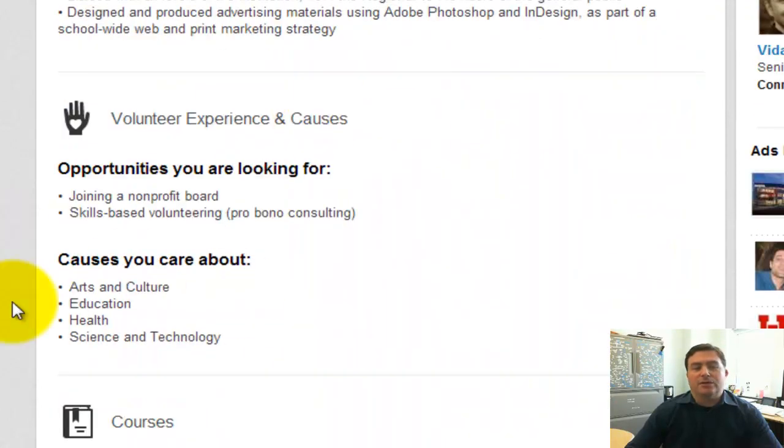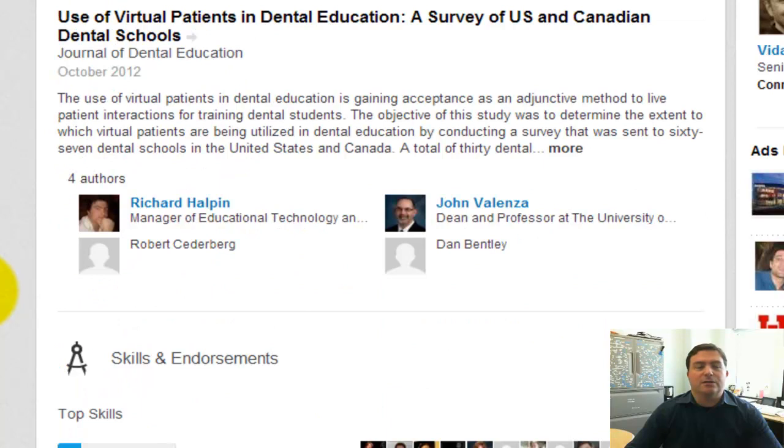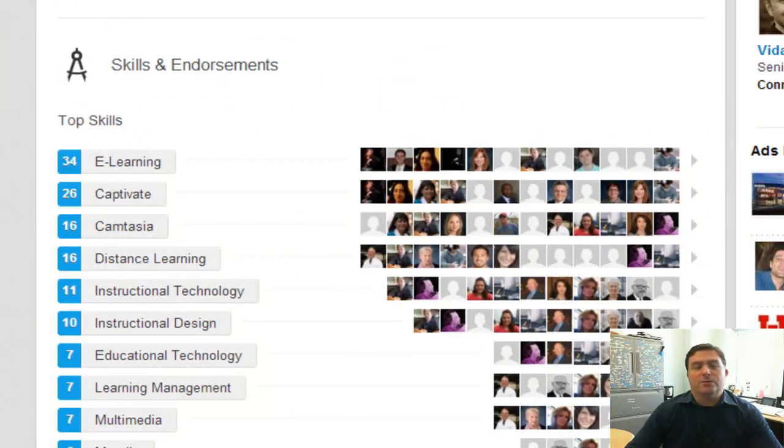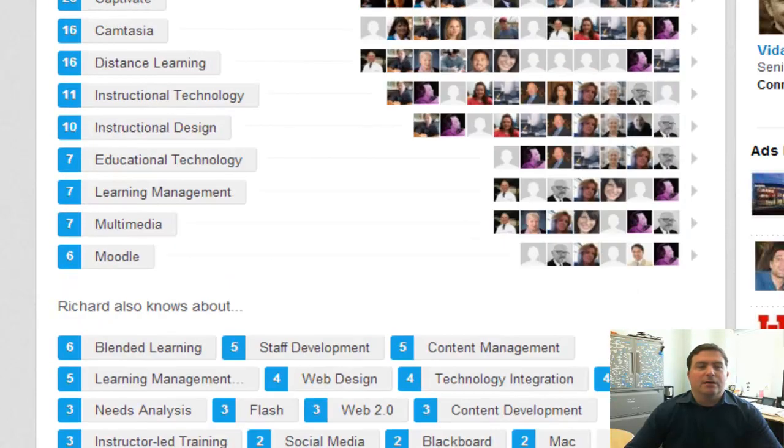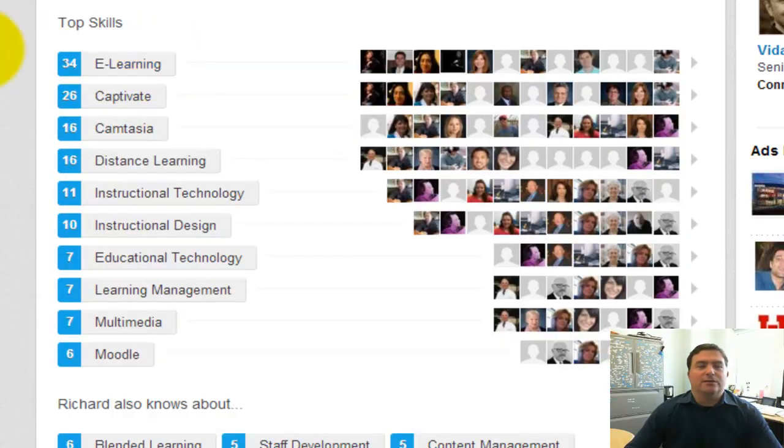And then we have volunteer experiences, courses I've taken. At the bottom we have skills and endorsements, so people you're connected to can endorse you for the skills you say you have. So essentially it's them saying, Hal has got these skills and I definitely confirm that he has. So right now I have e-learning as my highest skill, and then Captivate as my second highest skill, and then Camtasia and a bunch of other things educational related, which I guess is kind of good.